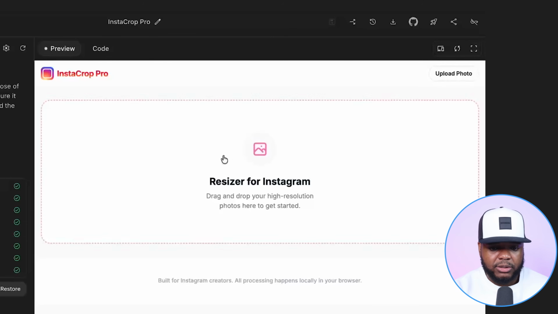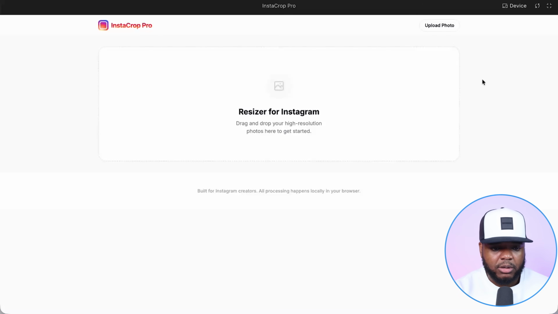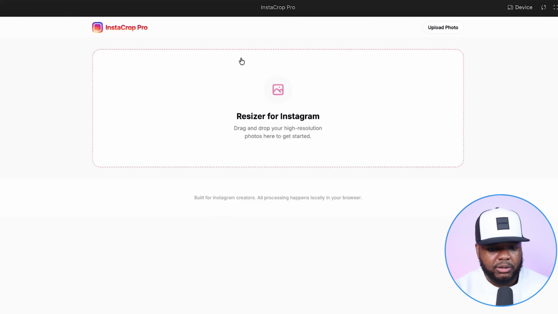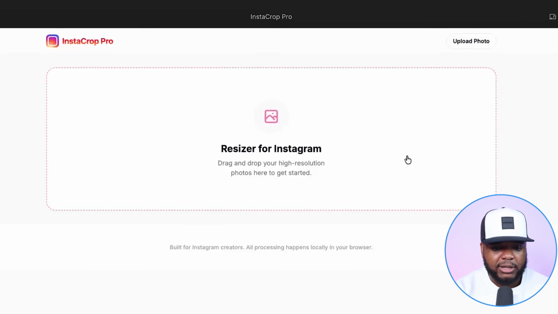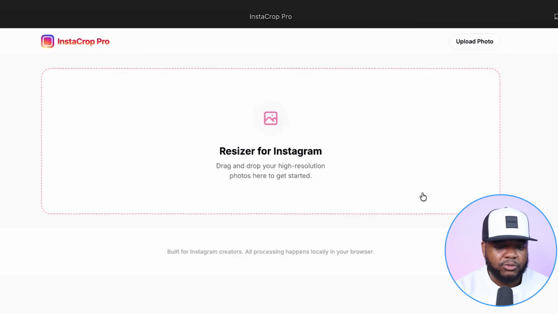So here we have it. This is the tool that people are going to be able to use when it comes to resizing their Instagram images. So let me just make it full screen so we can get a better look. Okay, so I've kept it simple so far. I don't have a home page. I don't have anything like that. It's just a direct web app that people are going to go directly onto when it comes to dragging and dropping or uploading their images in this section for them to crop it for Instagram.